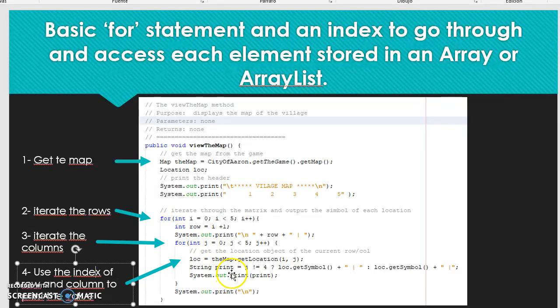And inside the second for loop, you can see that we're going to use the getLocation method, and we're going to pass the I, that's going to be the row, and the J, that's going to be the column. This way you get the exact element. And with this process of using the 2 for loops, nested for loops, you can iterate through the whole matrix. So this was very fun to do.